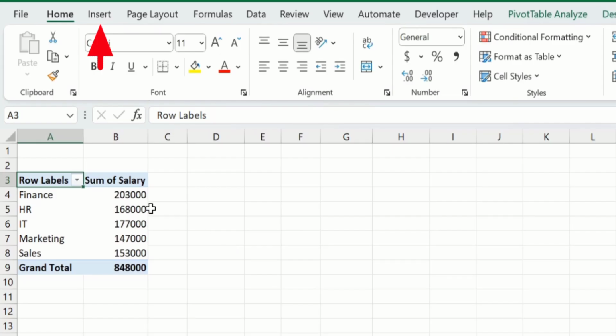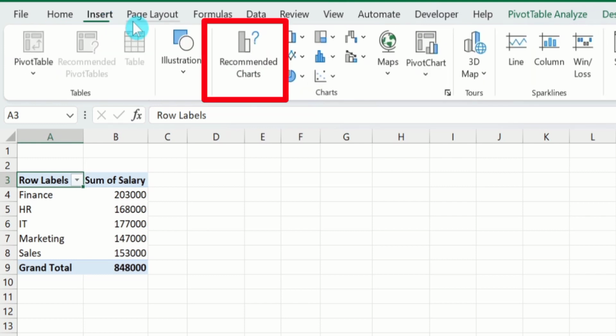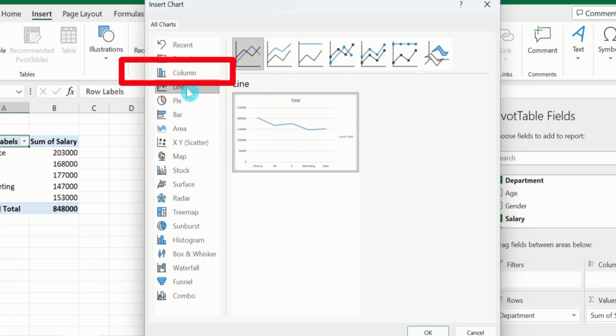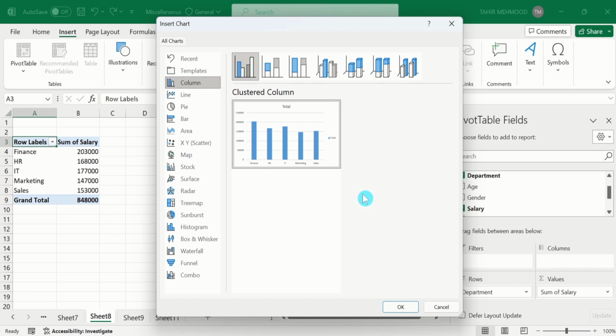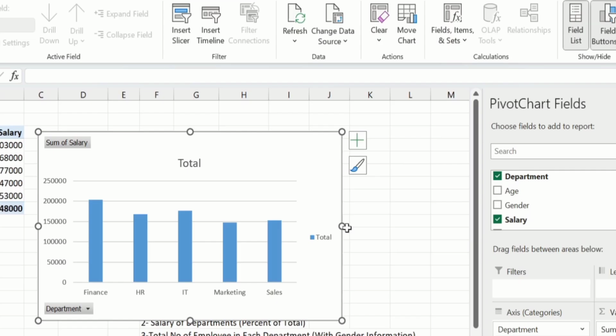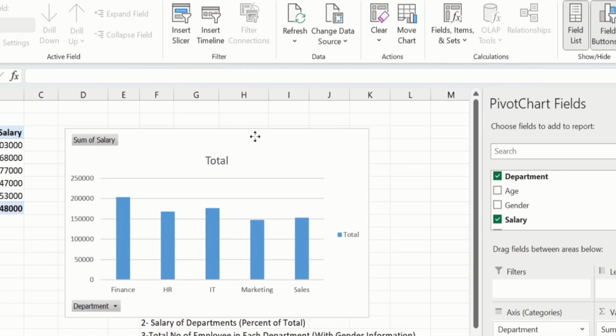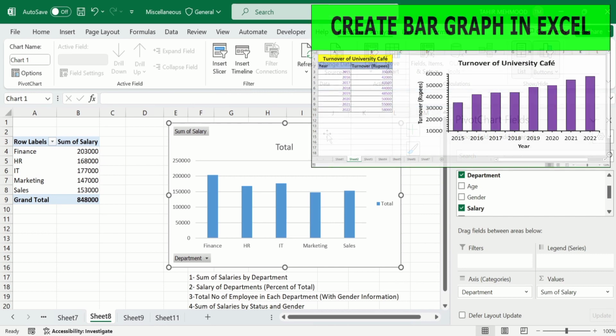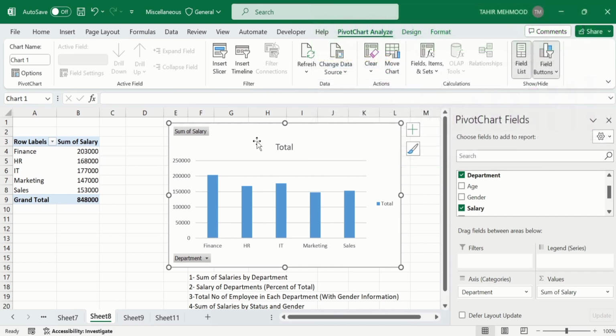Go to insert option, and here you will find the option of recommended charts. Select the chart. You can select any chart. I am interested to generate column chart, so I will use these options. After selecting desired chart, simply click on OK. Now you can see here the Microsoft Excel has generated a chart. If you are interested to conditionally format this graph, then separate video tutorial is available on our channel. You can watch that video.